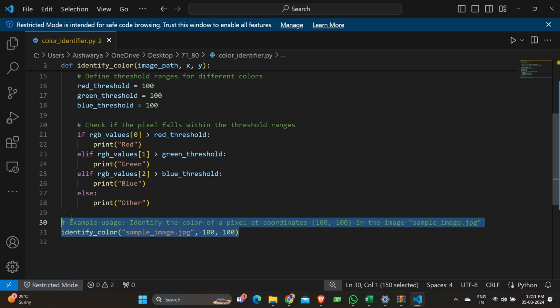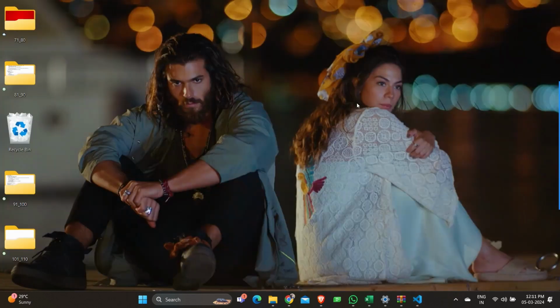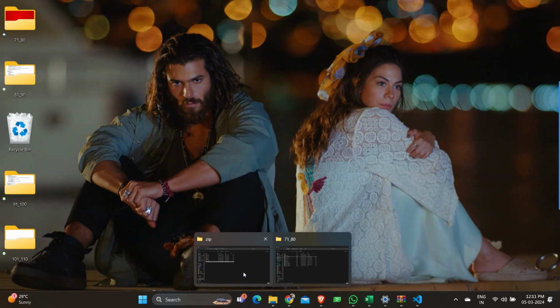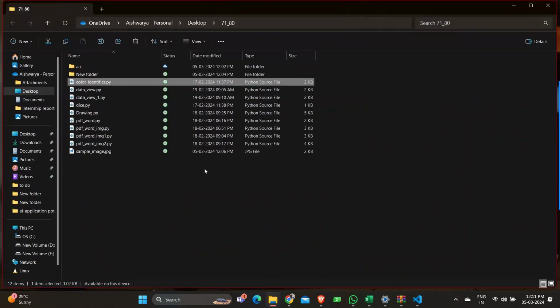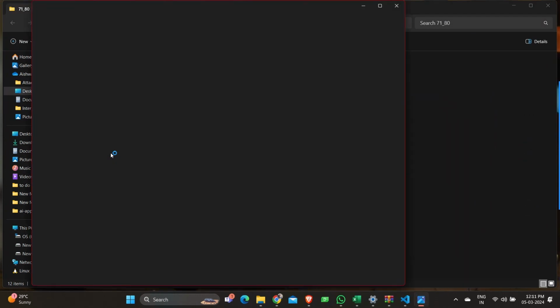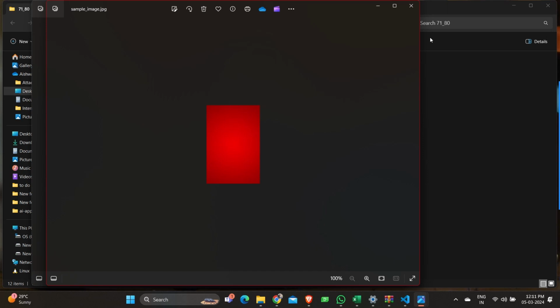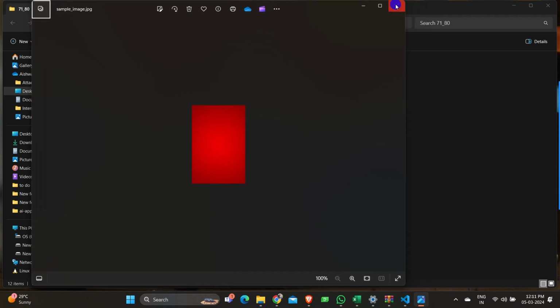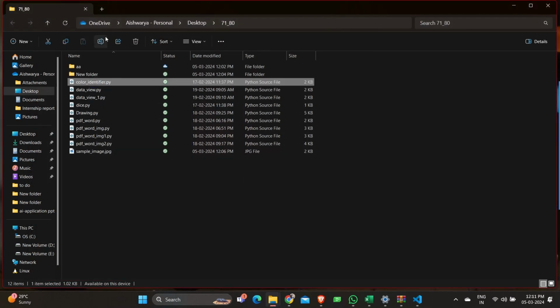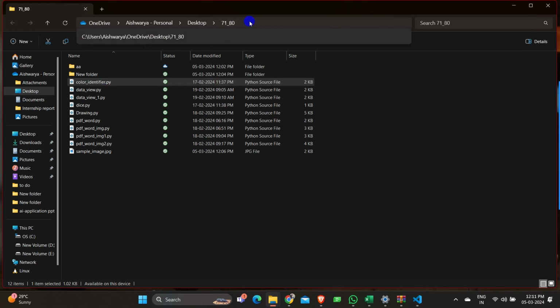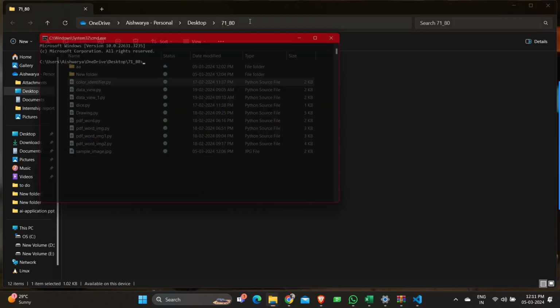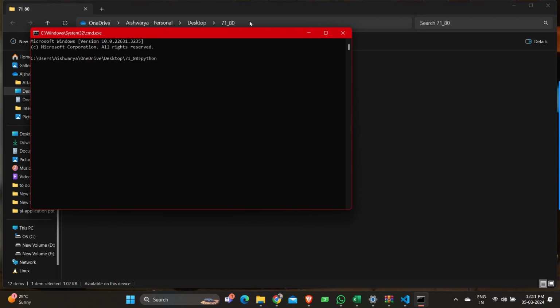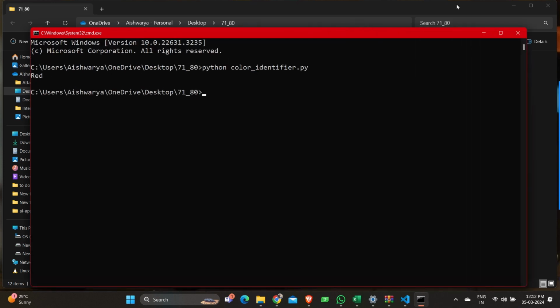So let's quickly see the output of the program. Here I'm just going to open the folder where the program is and see the image here. I've saved this as sample image.jpg. It's red, so the answer should be red. Let me just copy the name of the file and go to command prompt, type python space filename dot py to execute. And you can see it's printed the color as red.